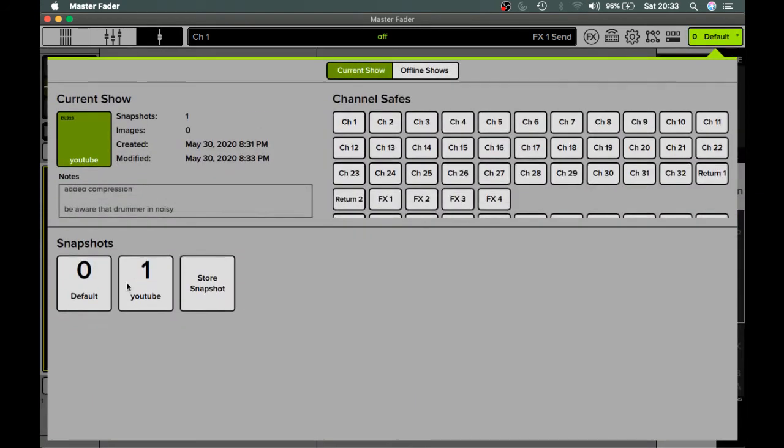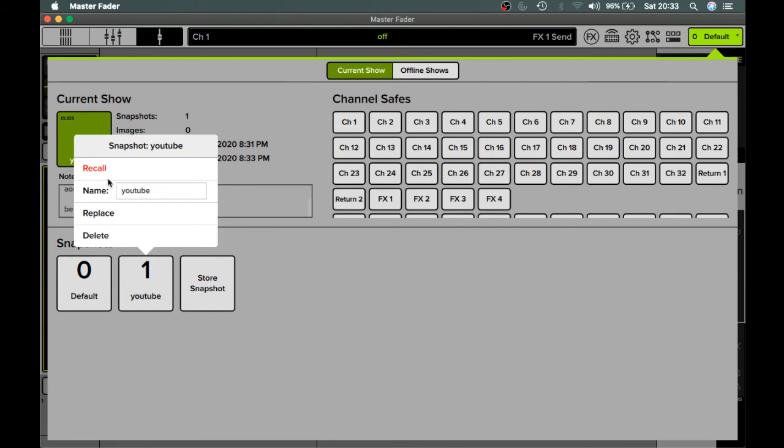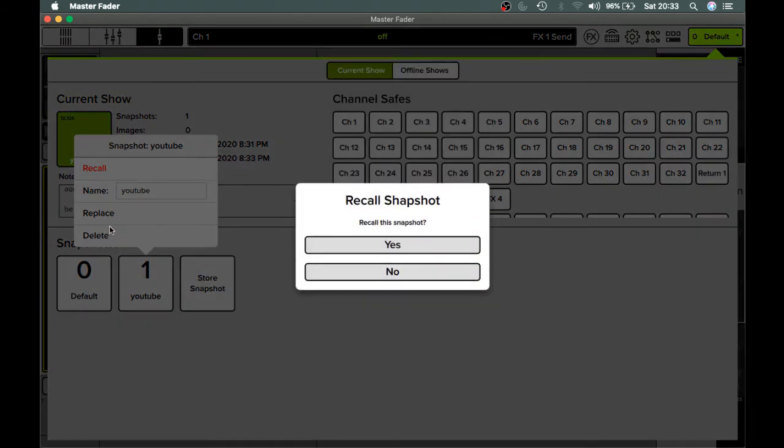Okay. If you come back into snapshots and you hit recall, don't hit replace. If we'd hit replace at this stage, what would happen is it would take what's currently on there, which is blank, and replace what we just saved. You get it? So don't make that mistake. And this is why it's always good to back everything up, because if you back it up to your laptop or to a memory stick or something, you can always plug that in and get all your settings back.